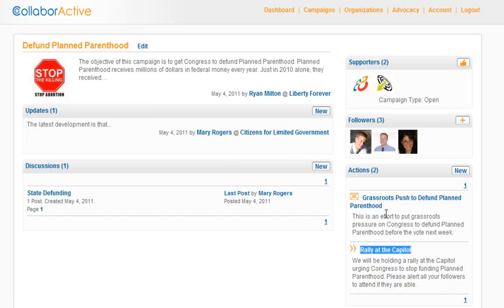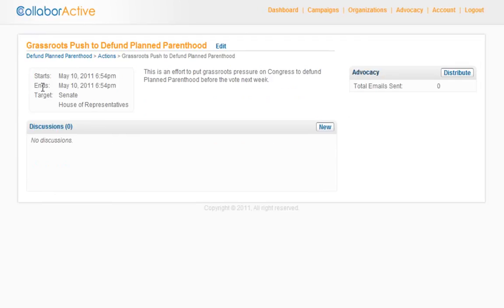There's Rally at the Capitol, as well as Grassroots Push to Defund Planned Parenthood. Clicking through, we see the start time as well as the end time for this action, and the target for this email action, which is to the Senate and the House of Representatives. Here you have a place for discussions related to this action, and here you can see the description about the action.